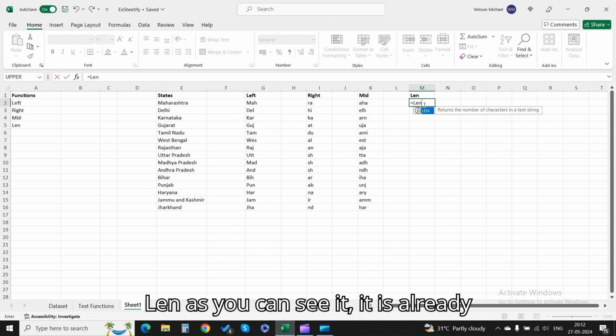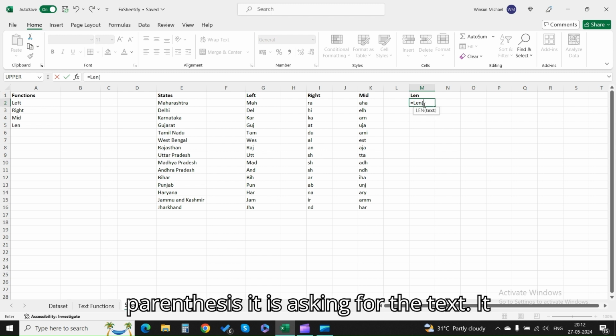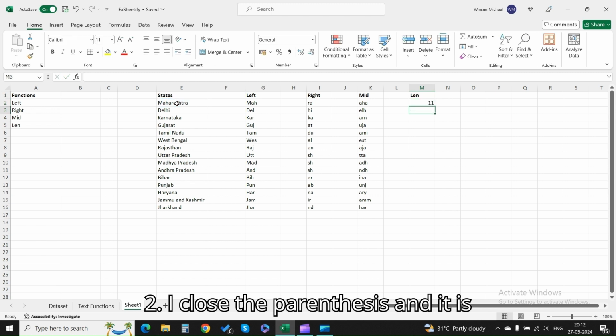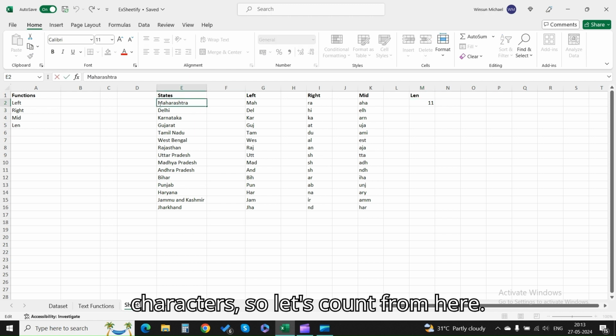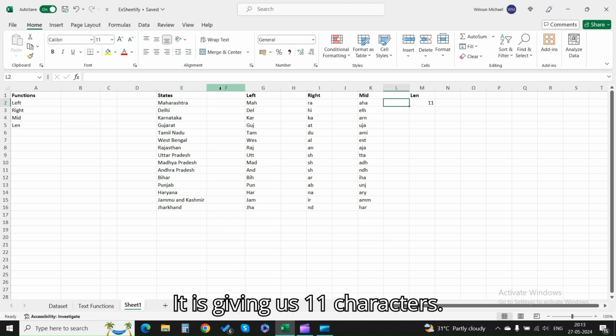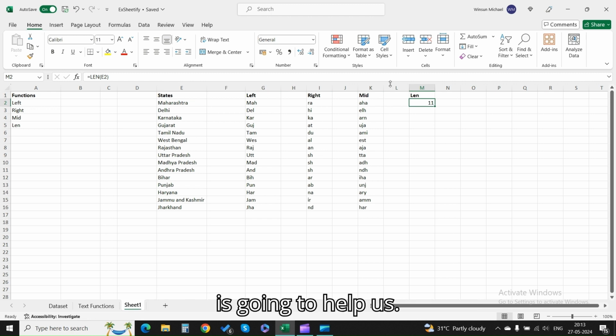As you can see, it is already saying it returns the number of characters in a text string. Open parentheses, it is asking for the text. It is Maharashtra, that is E2. I close the parentheses and it is giving us 11 characters. So let's count from here: 1, 2, 3, 4, 5, 6, 7, 8, 9, 10, and 11. Hence, it is correct. It is giving us 11 characters. So that is how the len function is going to help us.